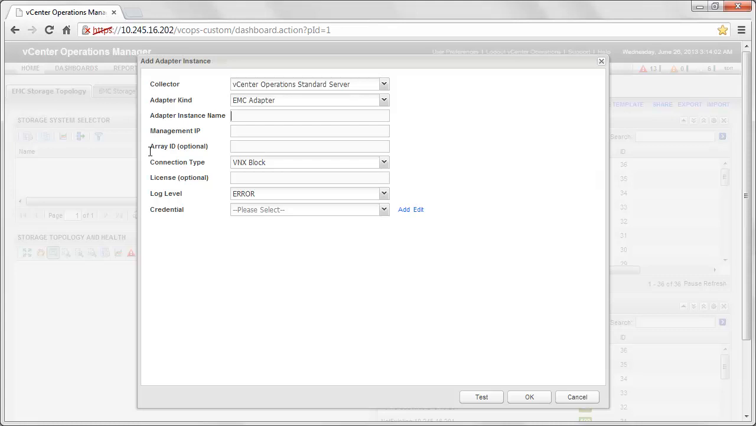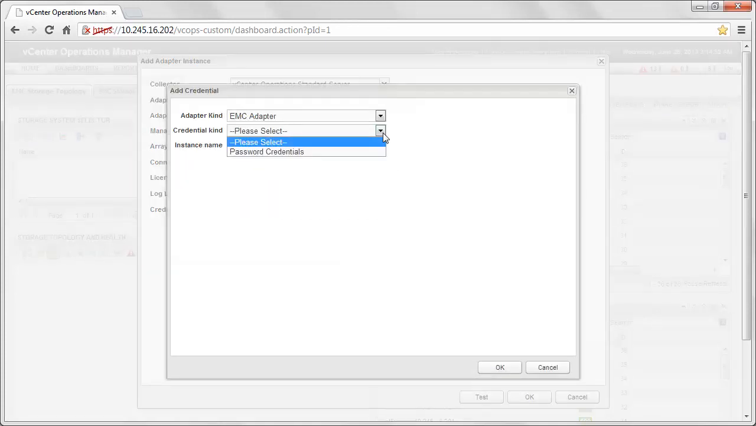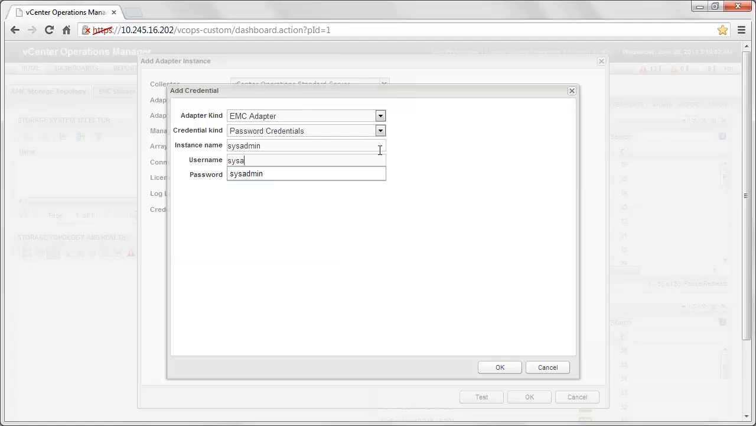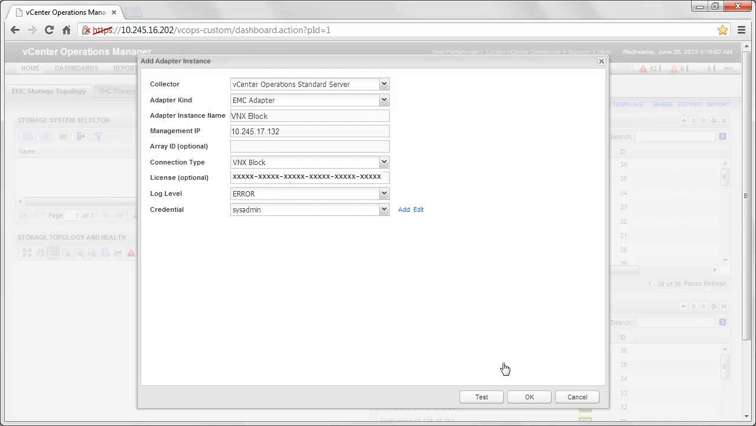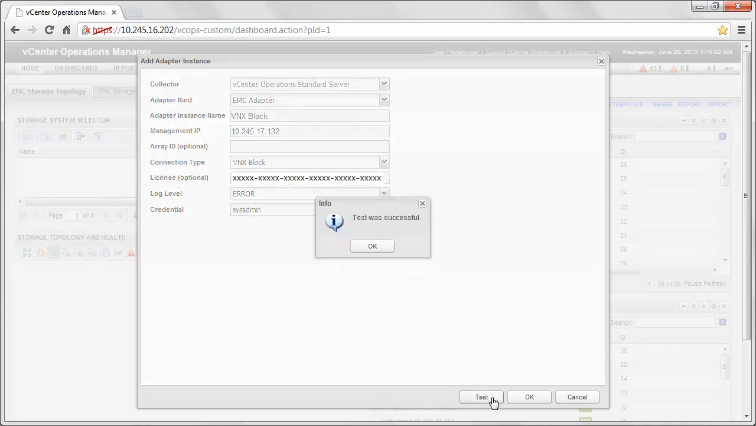Here we will provide the details of the VNX block adapter. First the name, next the management IP, which is the SPA IP address of the VNX block array, connector type as VNX block, and then license for the array which is provided by EMC. Now we need to provide the credentials of the VNX block array. Click OK to add the credential. Click on Test to confirm that the block array can be added. Once the test is successful, click on OK to add the adapter and then click on OK.